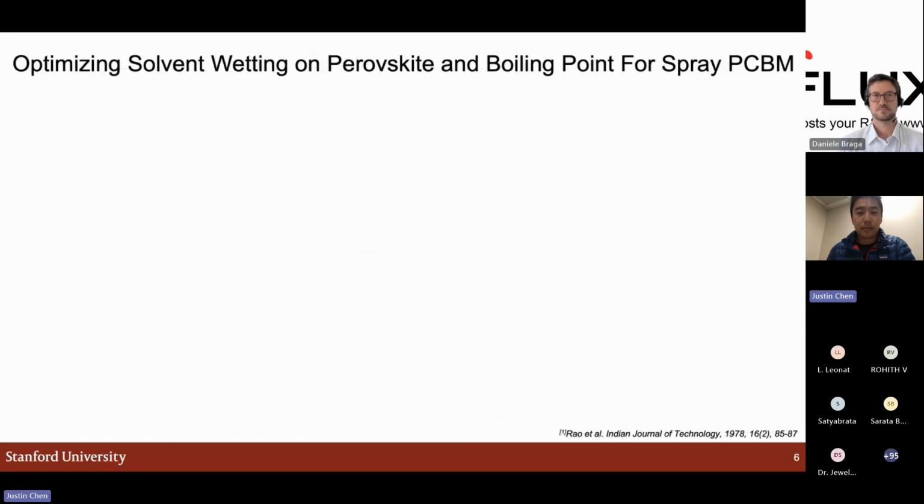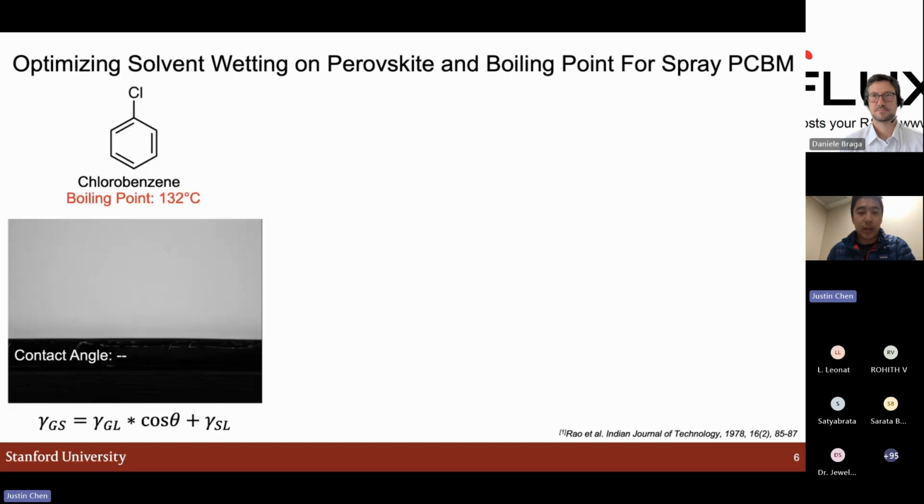So when we spray PCBM, we have to make sure that we are carefully choosing what solvent we use. We want the solvent to wet the perovskite well. So one choice is to use chlorobenzene. This is probably by far the most common choice. Many people use it to spin coat PCBM. It has a great contact angle, wets the perovskite very well.